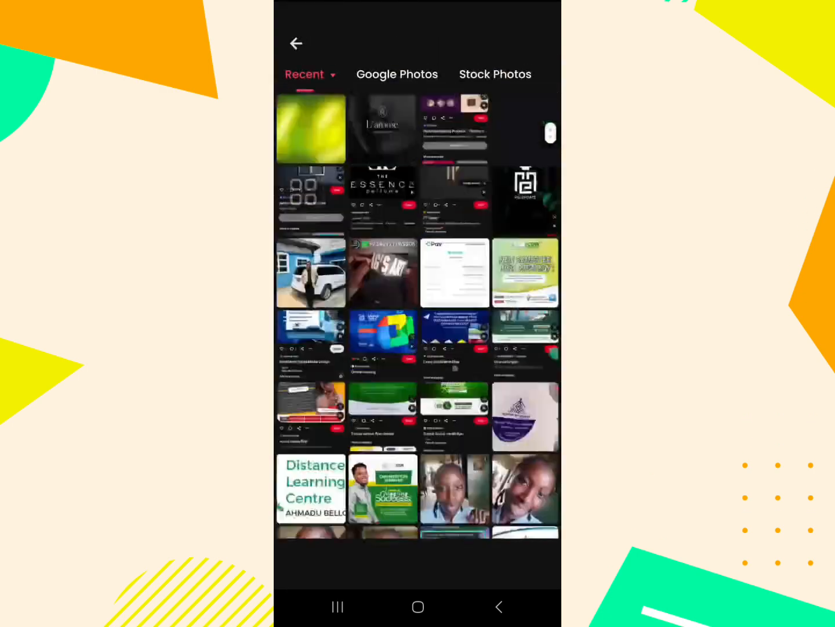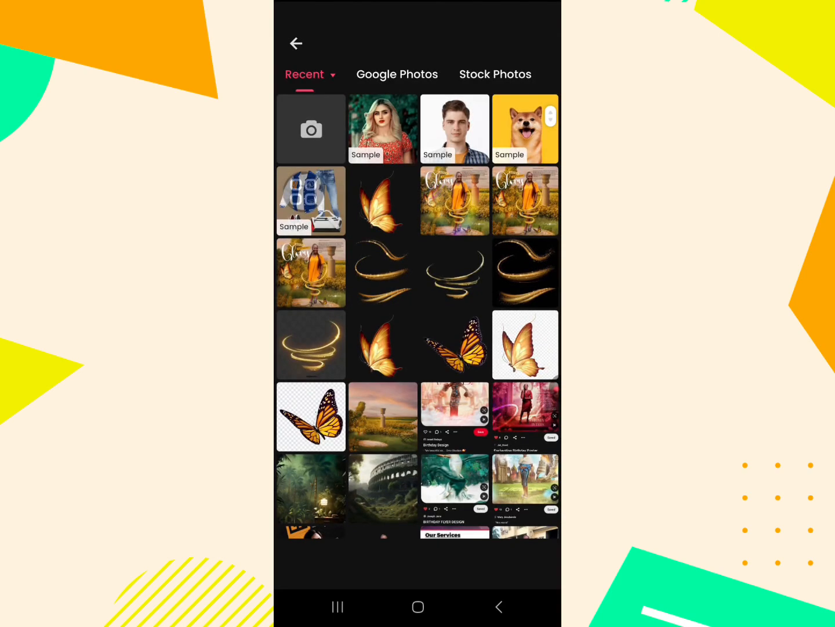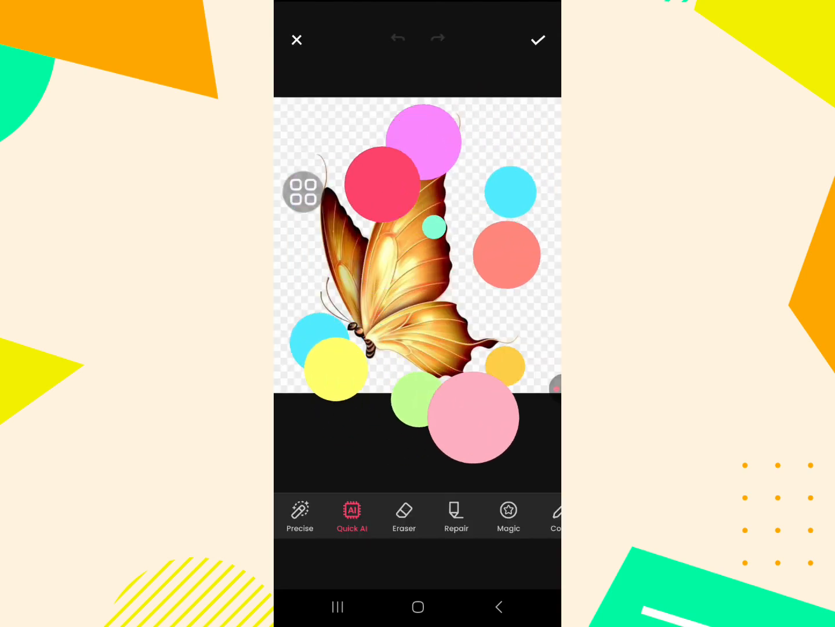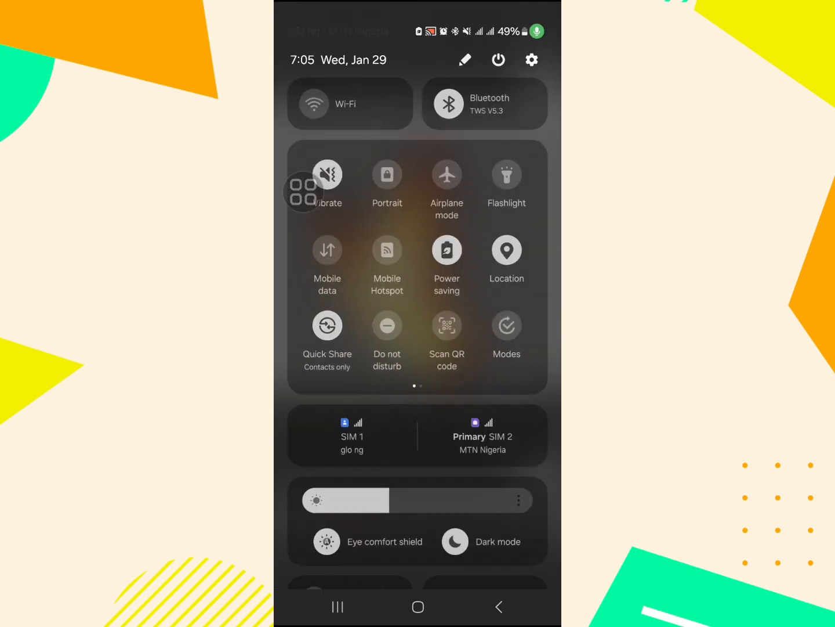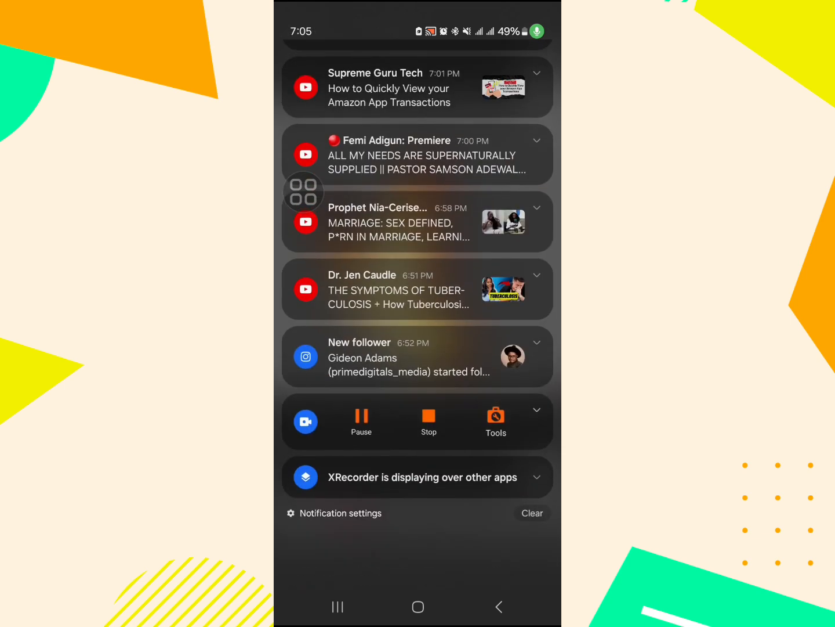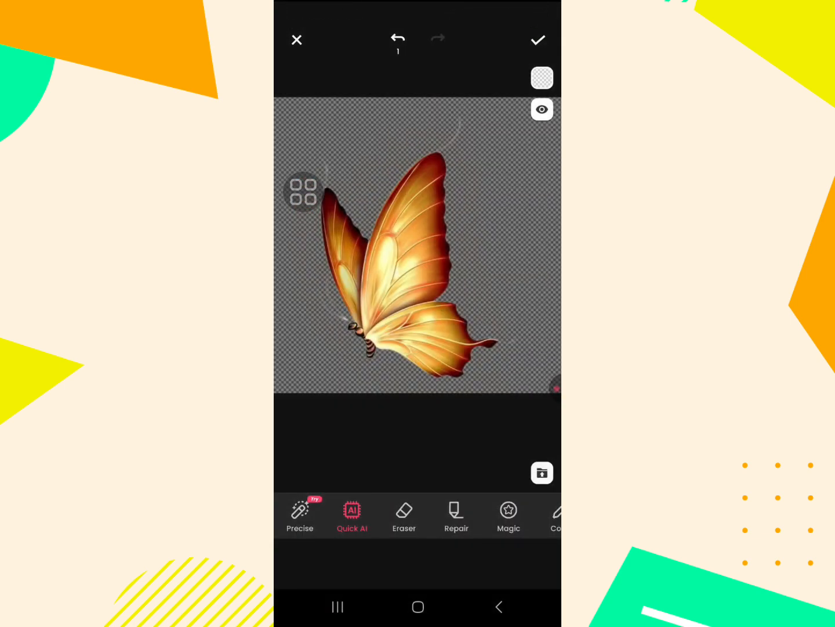For example, let's say I selected this butterfly image. It will automatically remove the background for me. So this app is nice and wonderful because even my data is off. As you can see, my data is off, but I can still use it offline. So the app can be used offline and online.